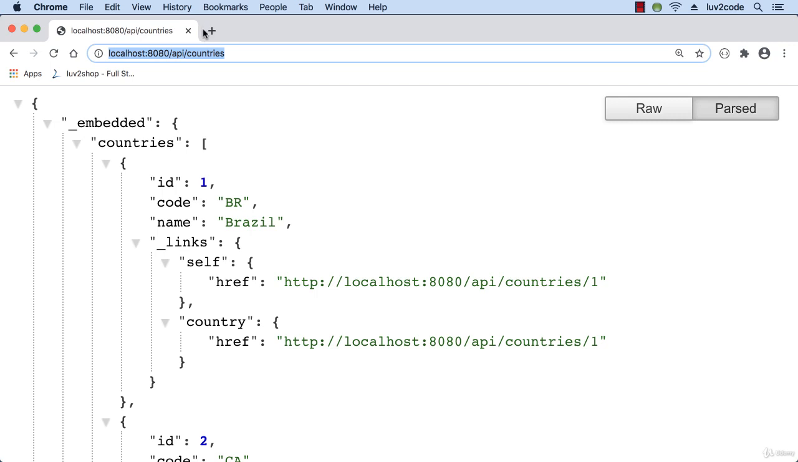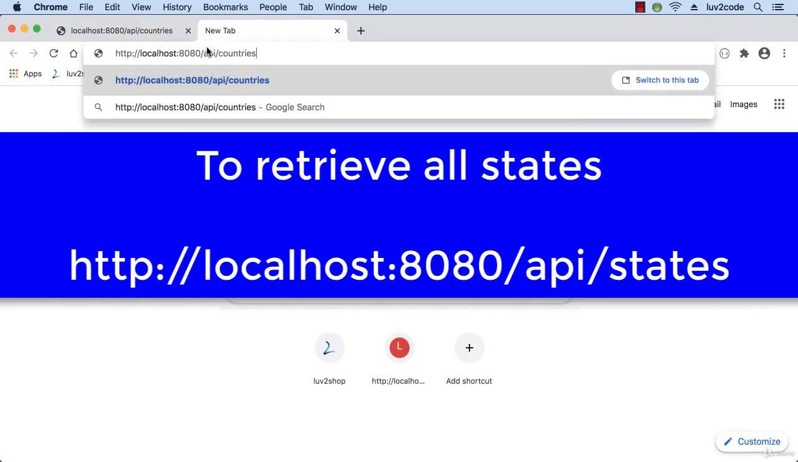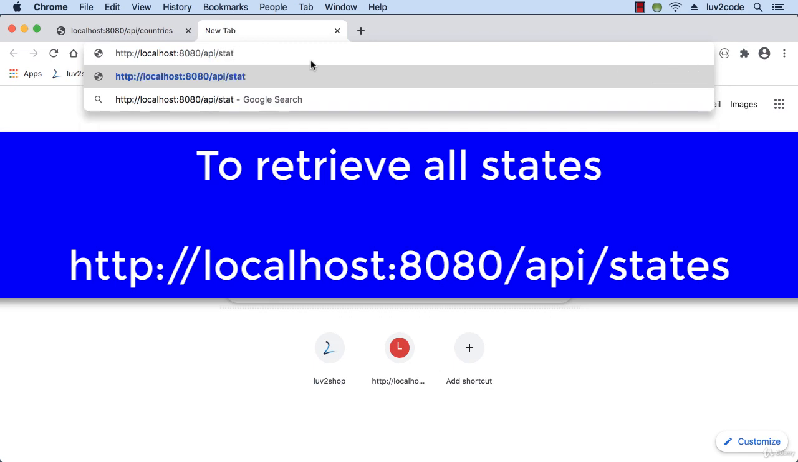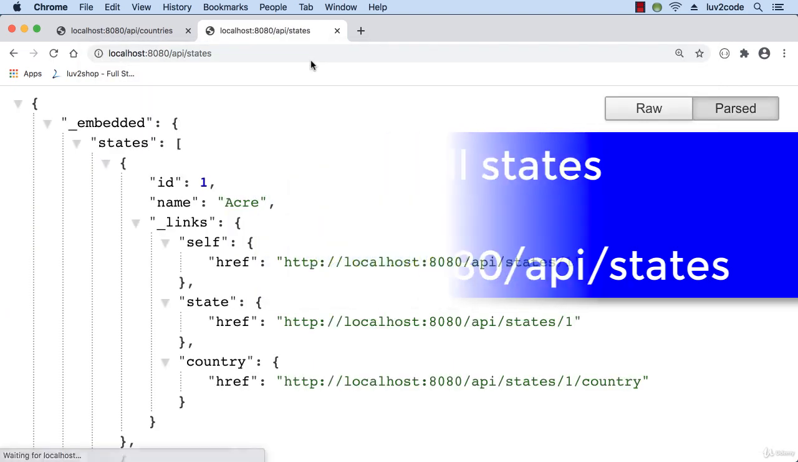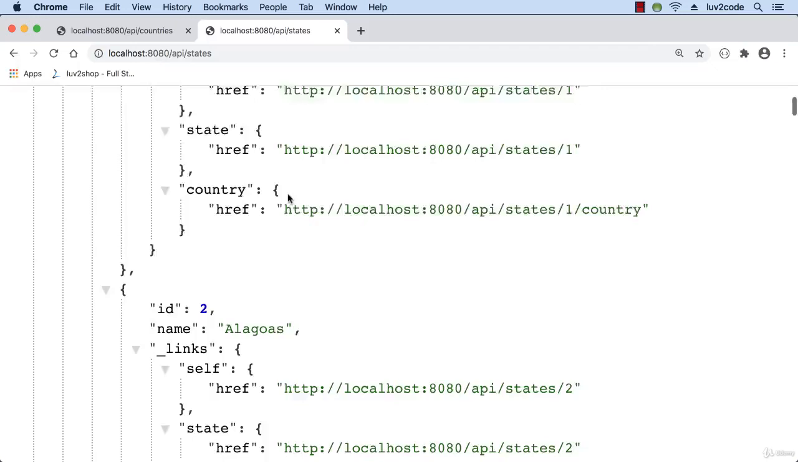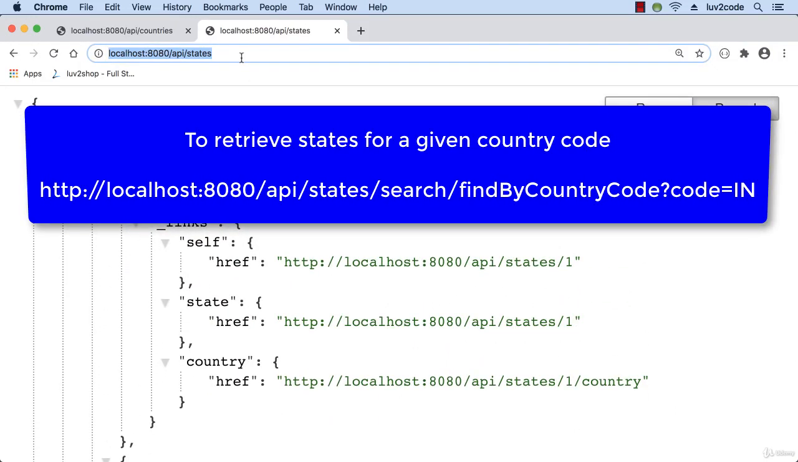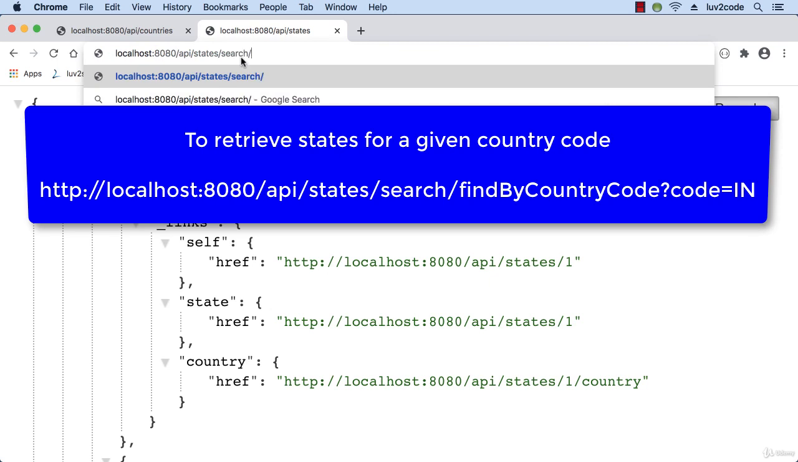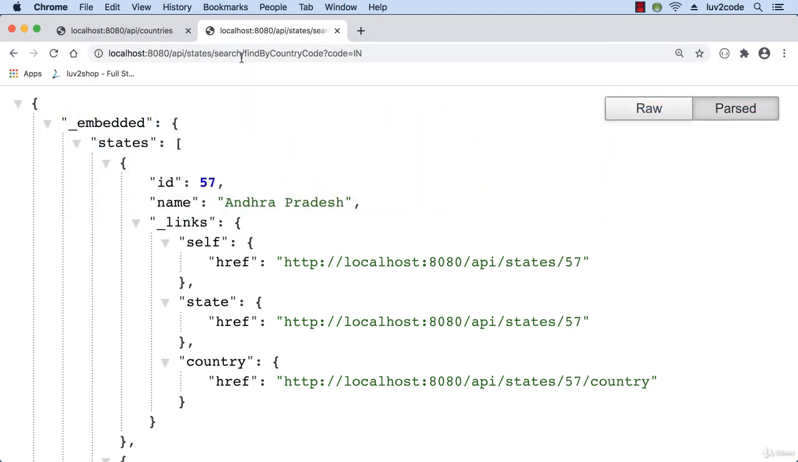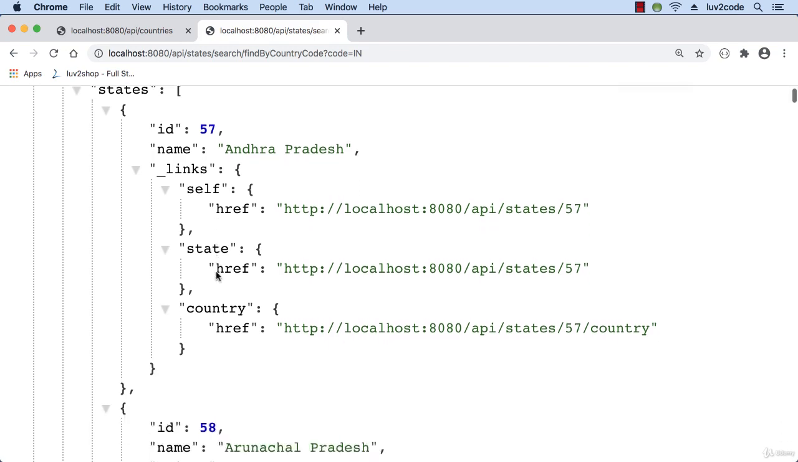And then I'll open up a new tab here, and I'll visit localhost 8080/api/states. And here's our data. And this all looks pretty good, but this is for all of the states. Let's retrieve states for a given country code. So I'll do a /search, findByCountryCode, code equals IN. And so this will give me all of the states for India.